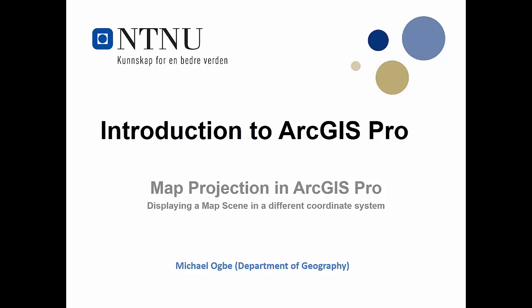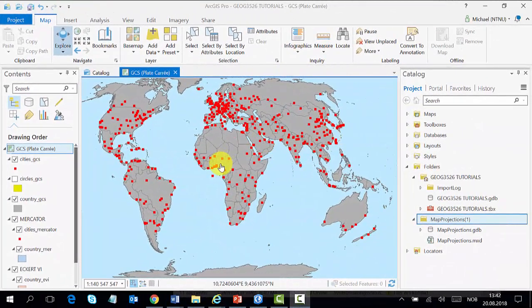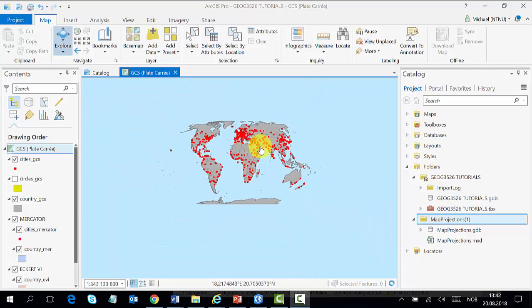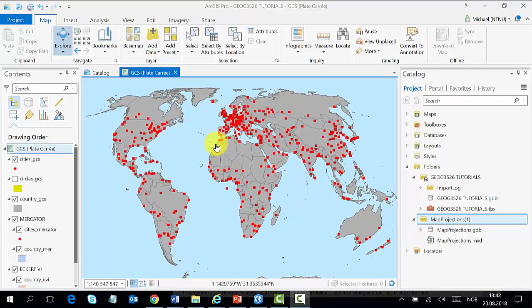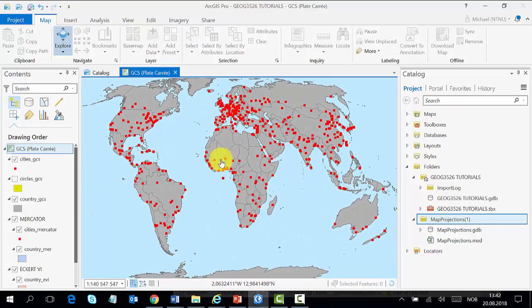Hi, in this tutorial we are going to demonstrate how we can display a map scene in a different coordinate system. Our map now is showing in the ArcGIS 6 projection system, so you can see it's showing a bit spherical in nature. But what we want to do is to show this in the WGS 1984.